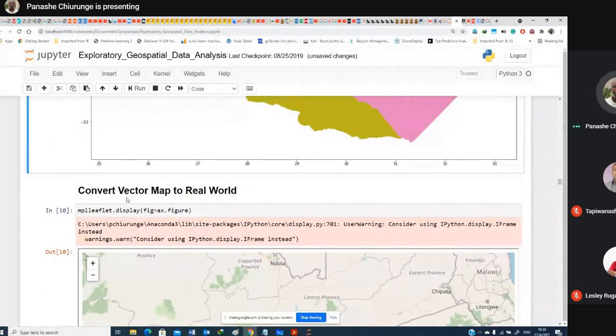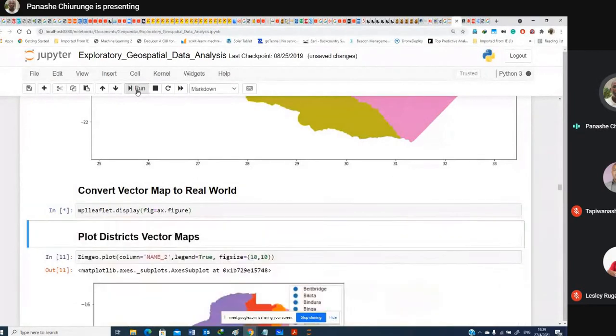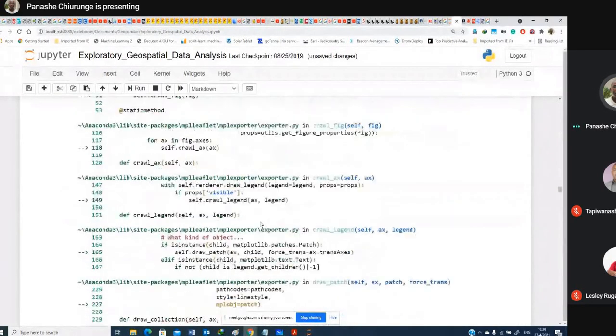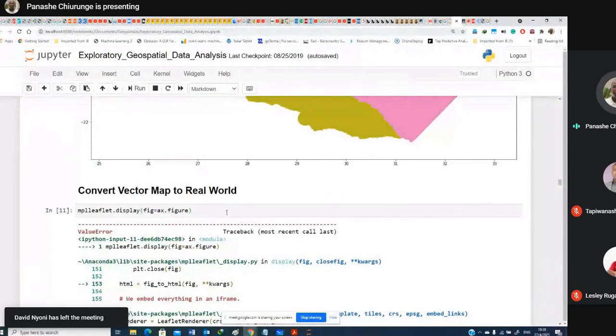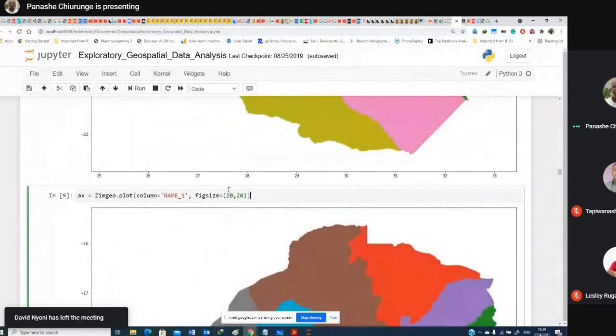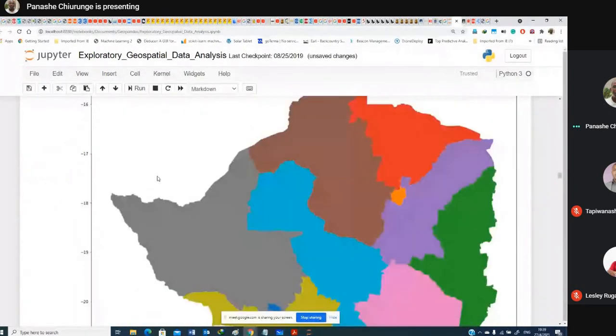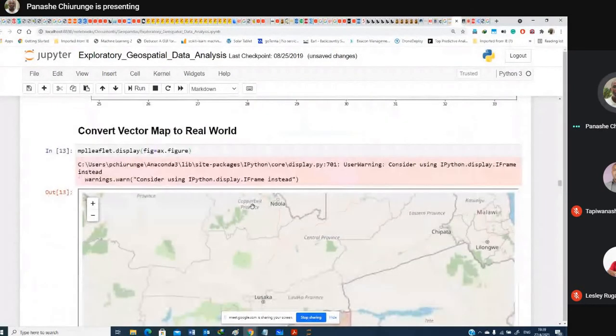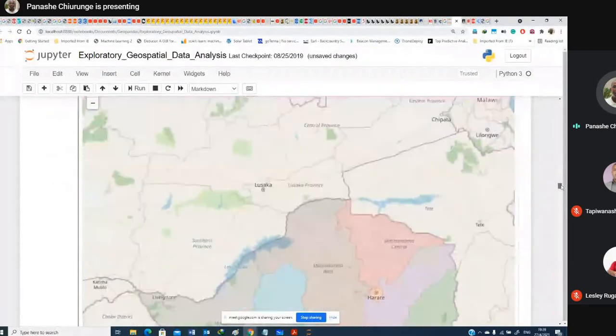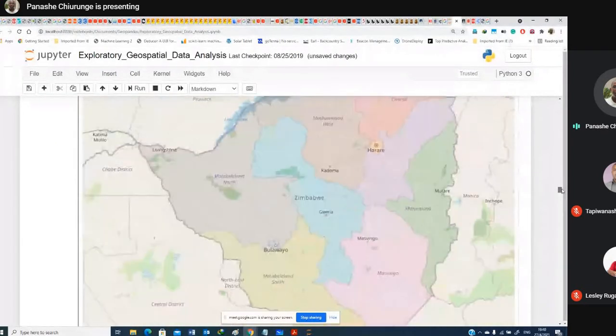So what Leaflet does is it converts a vector map to a real world map. Right, so this is what it does. What is this doing now? Now this is giving me an error. I didn't run a cell. So you can see it's giving me the same information.